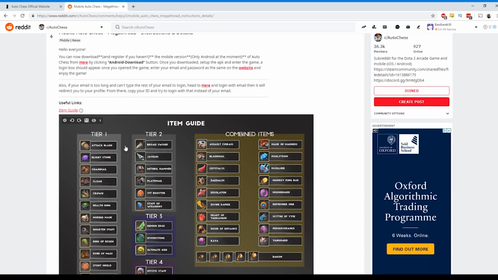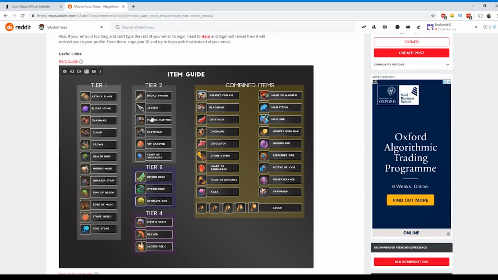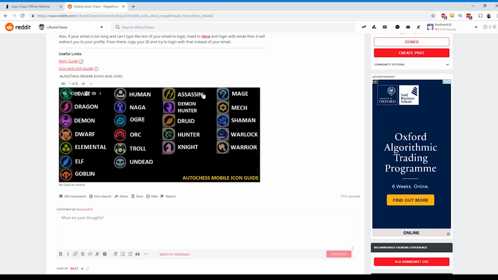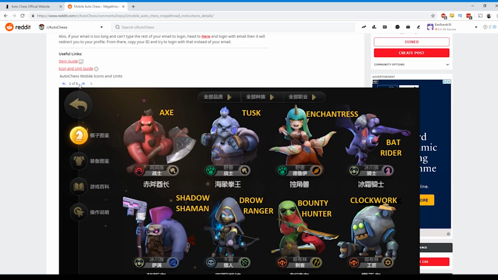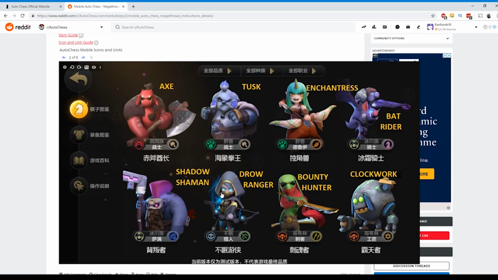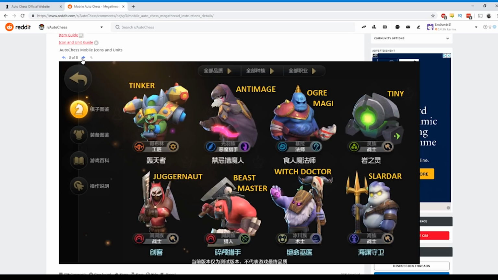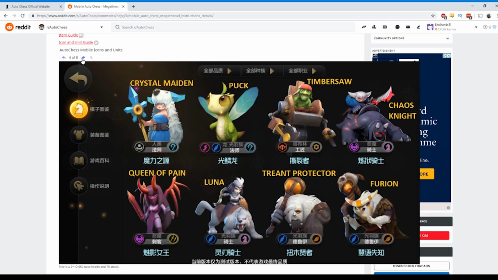There is also then this item guide, which shows you exactly what the items do, and also an icon and unit guide. Because this is still a Chinese app, you kind of have to just go off what you can see, and it literally has the identical units compared to the original Dota 2 Auto Chess, just more cartoon versions. You can see them here, and I would recommend going through all of these pages just so you're aware of what's going on.